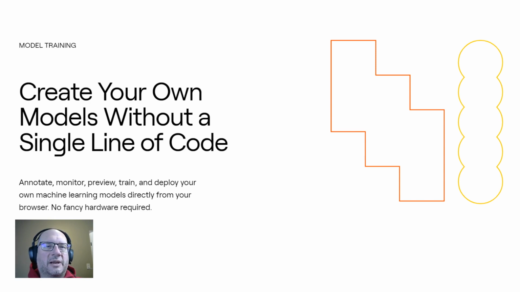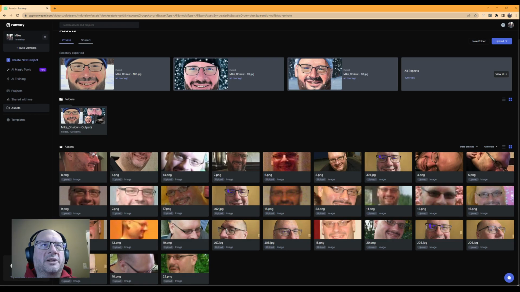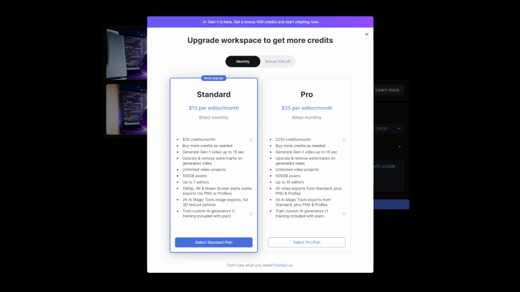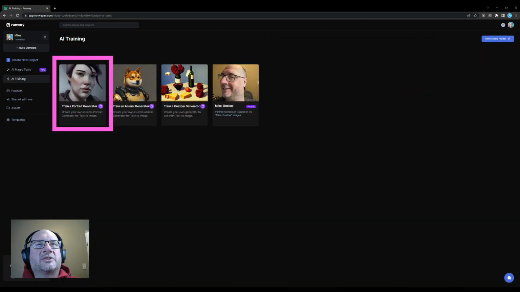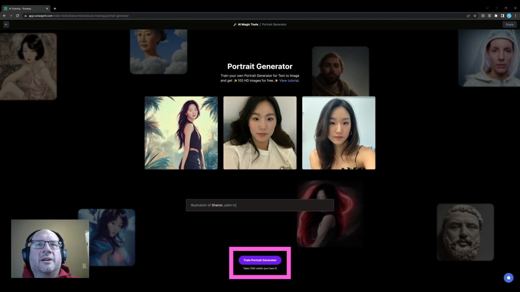So I'm going to go ahead and open up my web browser here. You will need to pay for the service. The standard package should be enough to get you started in order to perform the model training. So what you're going to do is go over to AI training, click train a portrait generator, and then click here.